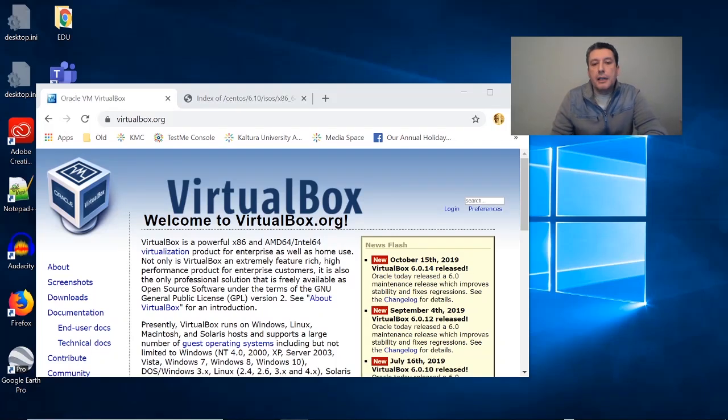Guys, welcome back. Today we're going to look at VirtualBox. What that will allow you to do is to install different brands of Linux on your system, Unix, or whatever it is you want to learn.